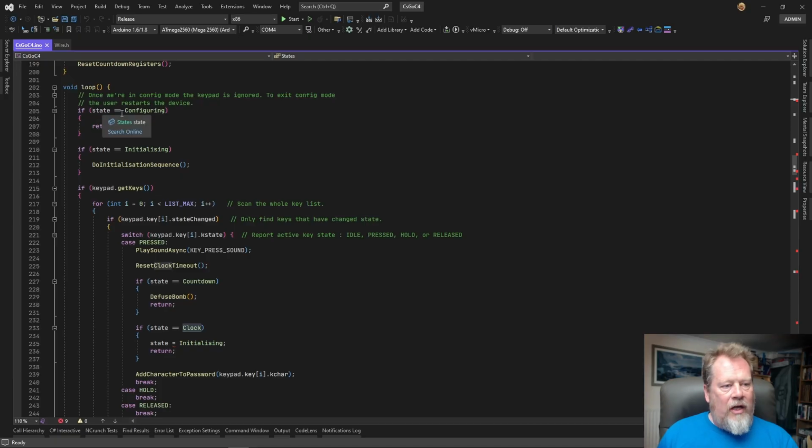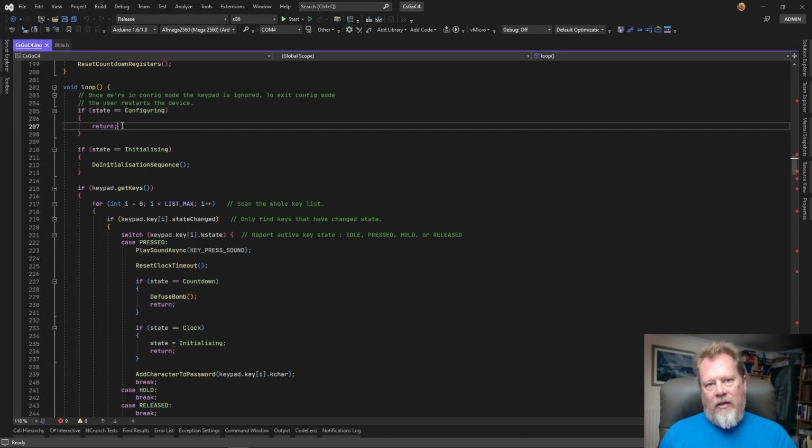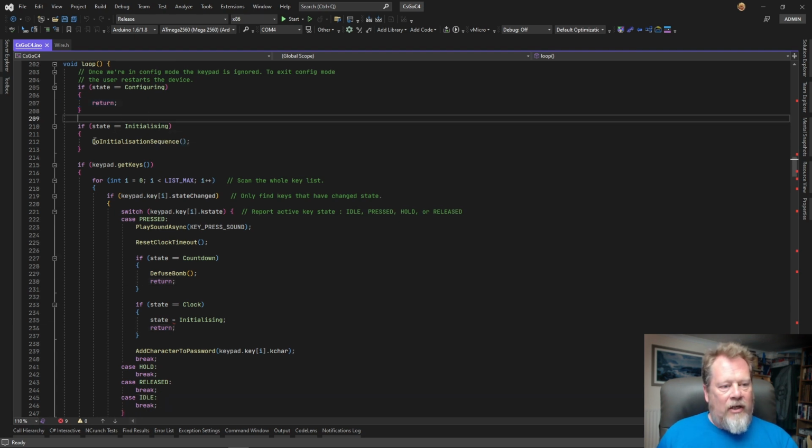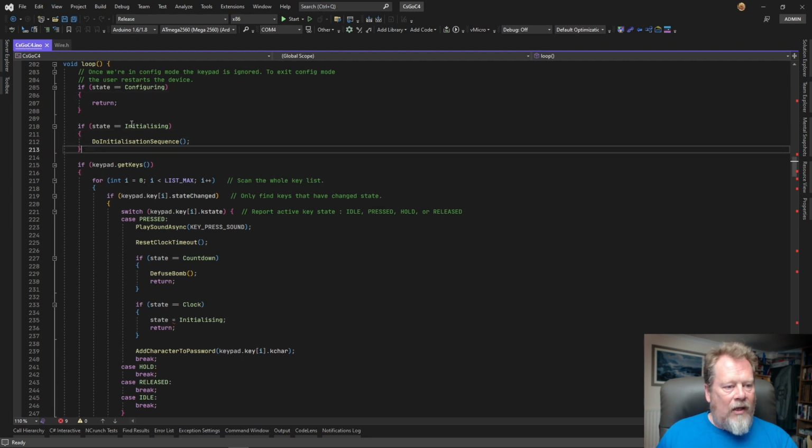So you can see here the very first statement: if the state is configuring, then we return. When we're configuring it, the actual device doesn't do anything. It's all USB and communications and stuff. So if we were configuring, just return and do nothing. So every time we hit the loop, it just loops again and again and does nothing. If the state is initializing, then we do the initialization sequence. So we can have a look at that.